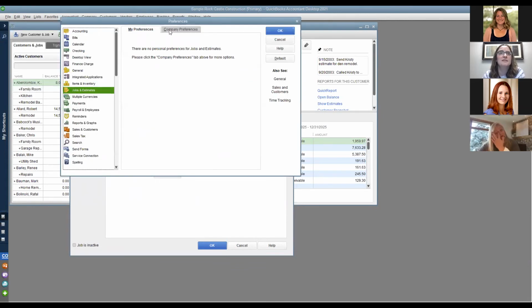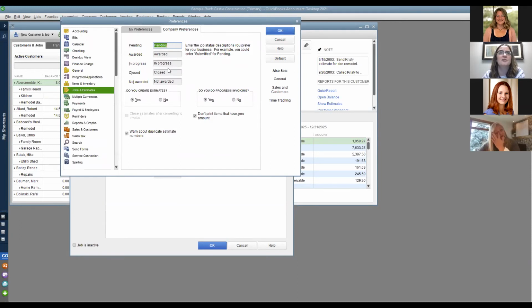Under jobs and estimates, company preferences, here's those. So you can change those terminologies to what you might use at your company. There's also a preference that you create estimates. I would suggest that you use those if you're going to look at your job actual versus estimates. You would have to. And if you do progress invoicing, and some typical don't print things less than 0 or warn about duplicates.